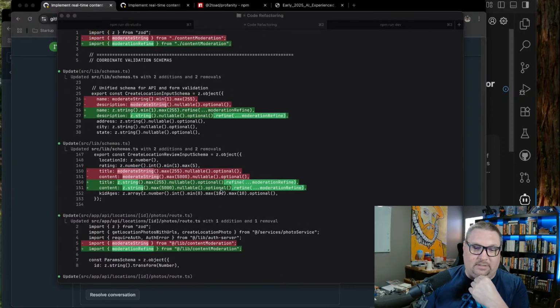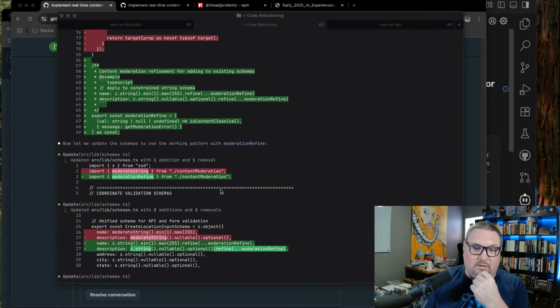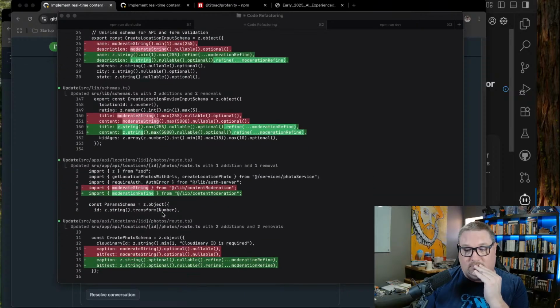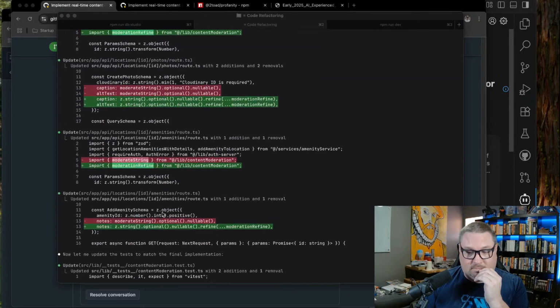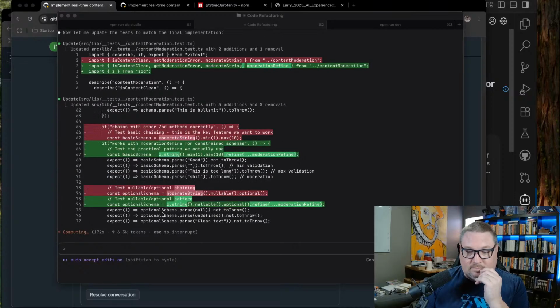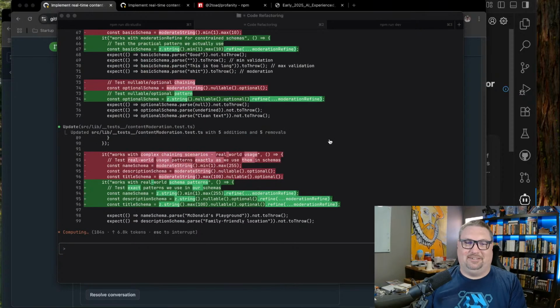All right, so it didn't like that. Try the moderate string approach and built this moderation refine. So is this better? I'm not sure it's better.